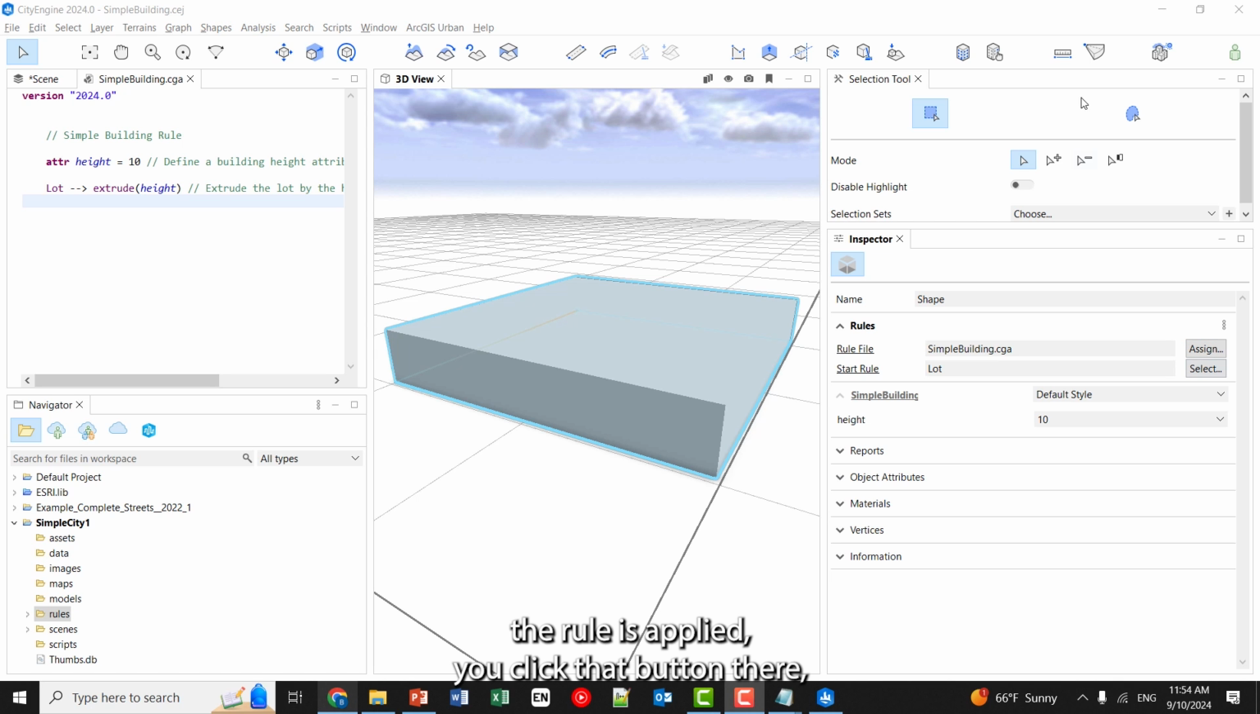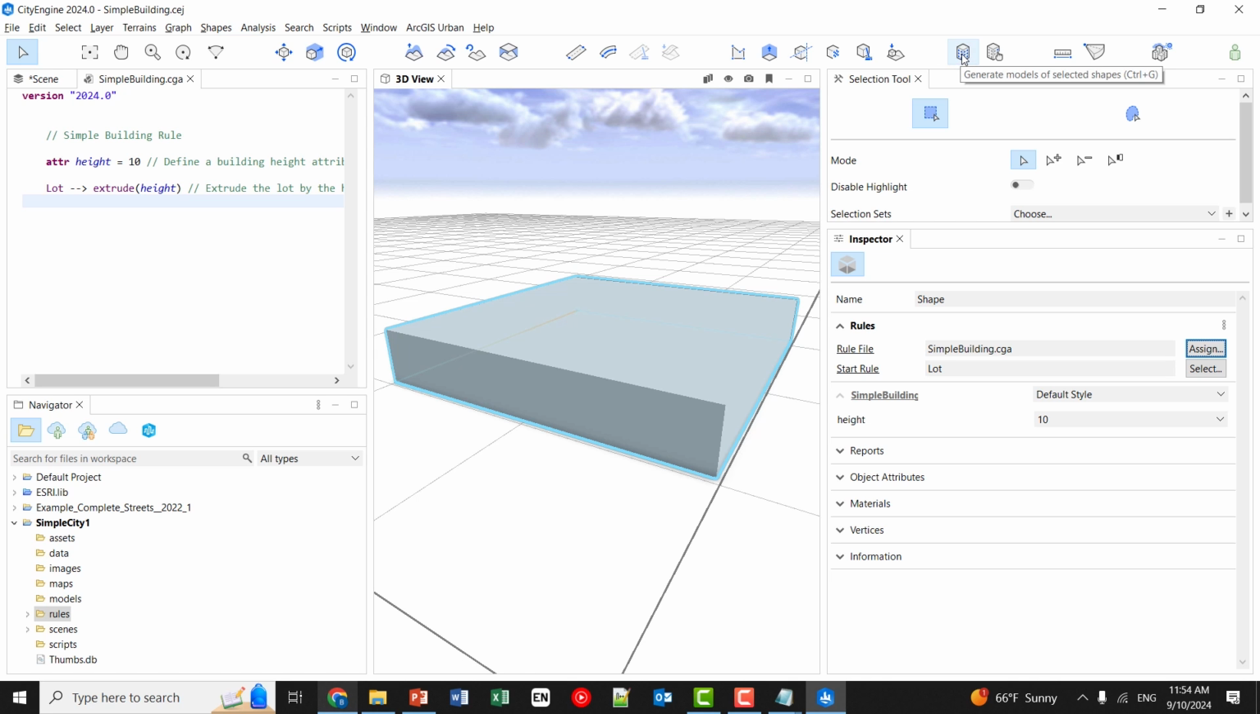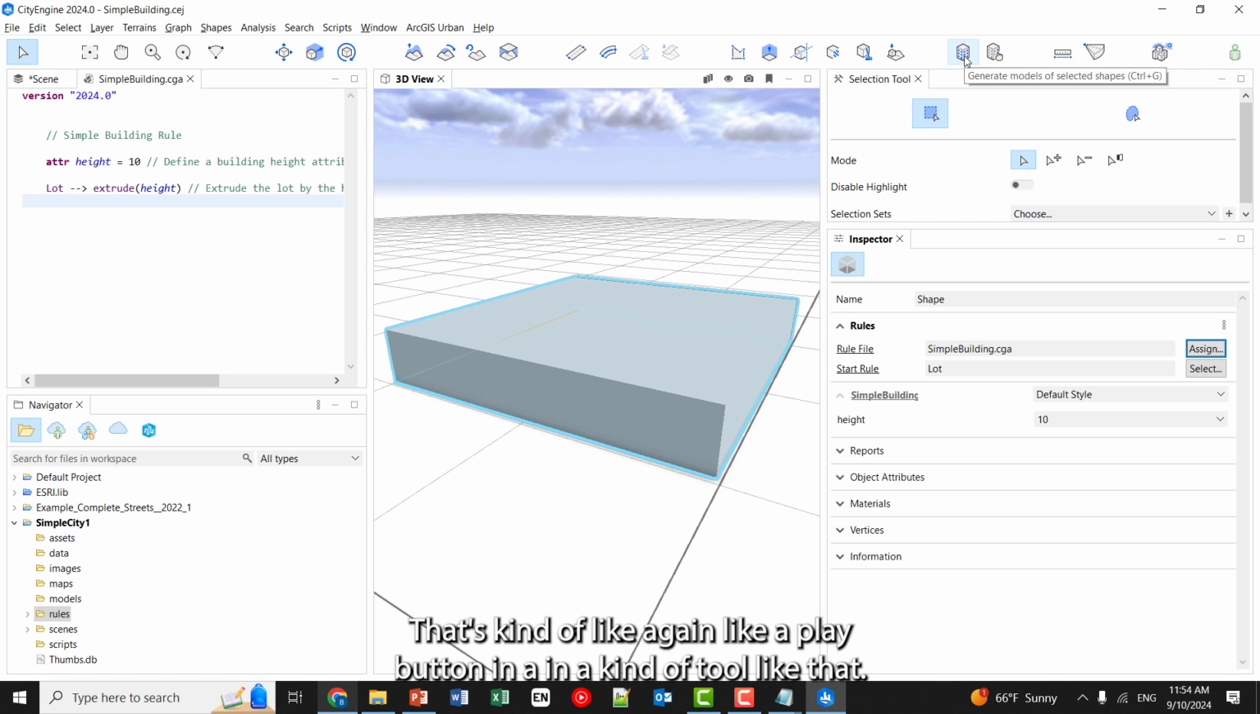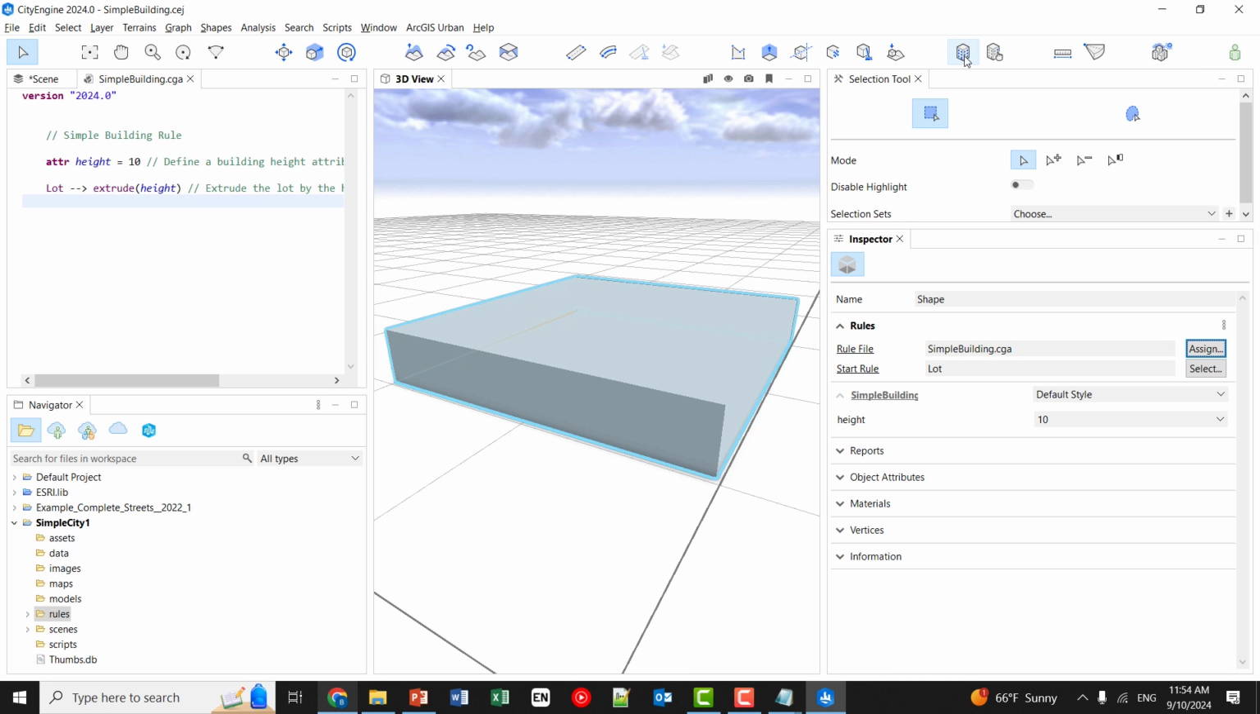So as a reminder, once the rule is applied, you click that button there, Generate Model. It's also a shortcut key of Control G, as in George. That's kind of like, again, a play button in a tool like that. All right. And just to be clear, this isn't beta technically because it's the model. Yeah, I think so. Yep.